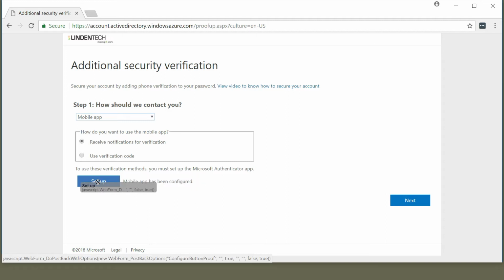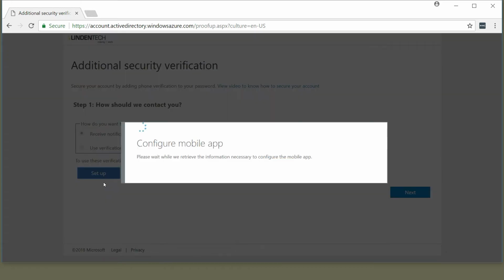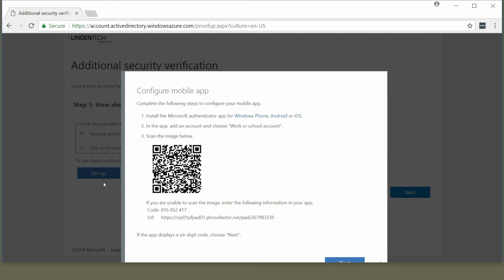You must use the Microsoft Authenticator app. So I'm going to select Setup. What they'll do is that will take you to a page with a QR code. Now before you proceed, I'll get you to grab your mobile phone. In this demonstration, I'm going to be using an iPhone.